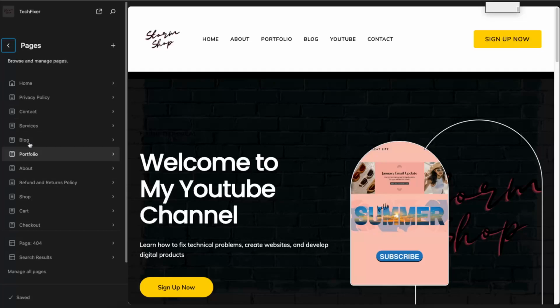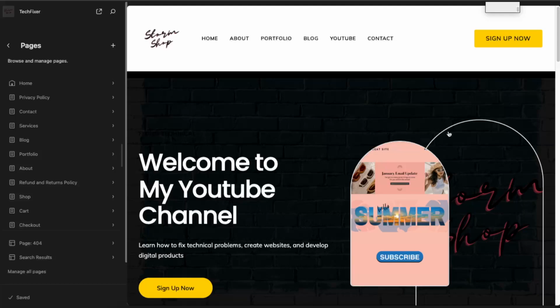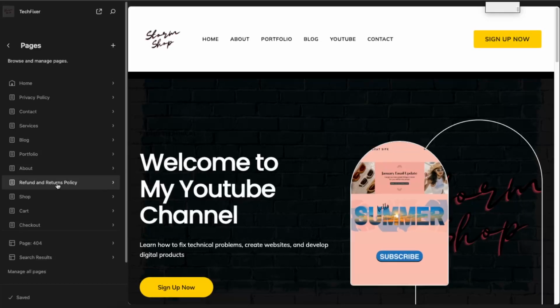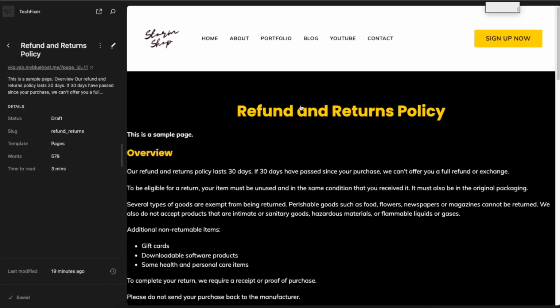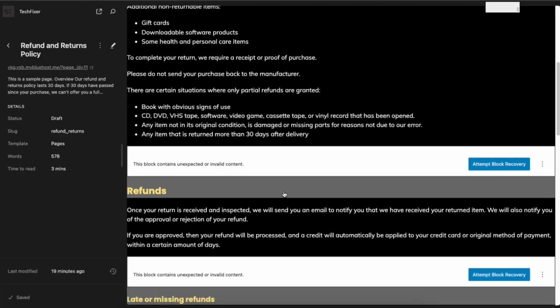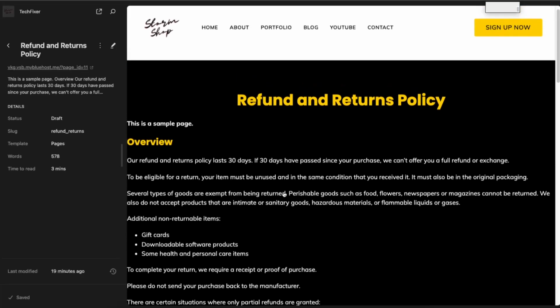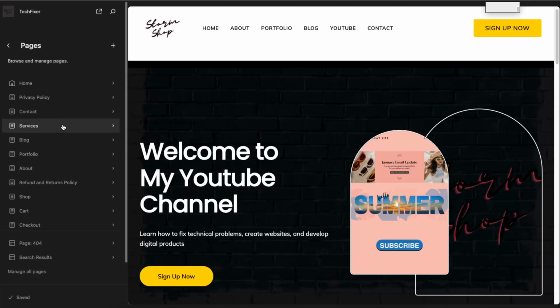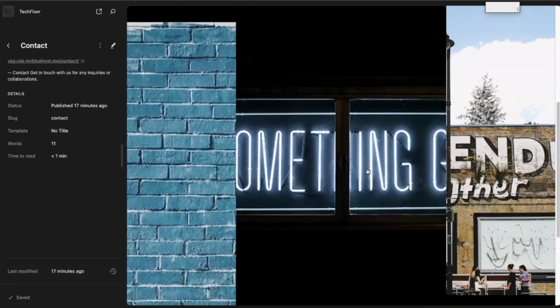Now, if you want to add a specific page here, you can do this here. Just draft a new page right like so, add a title and create a new draft, edit it and save it, and that's it. Now, don't forget to, if you are selling some products, add a refund and returns policy. As I chose AI to create my website, they already did some of the work, but of course we would need to edit everything. Now the contact page, get in touch with us.